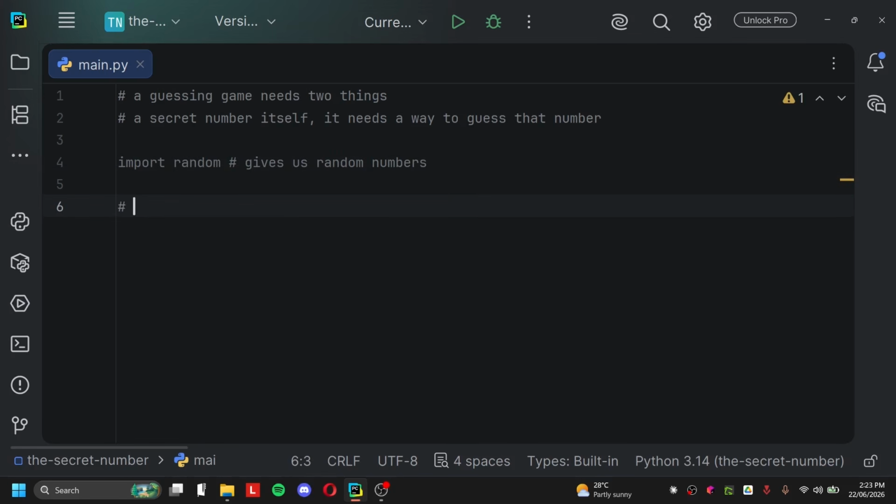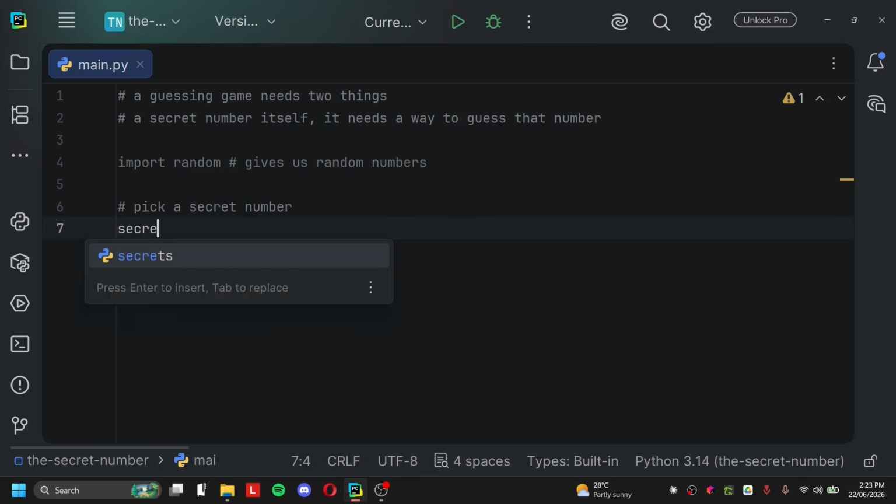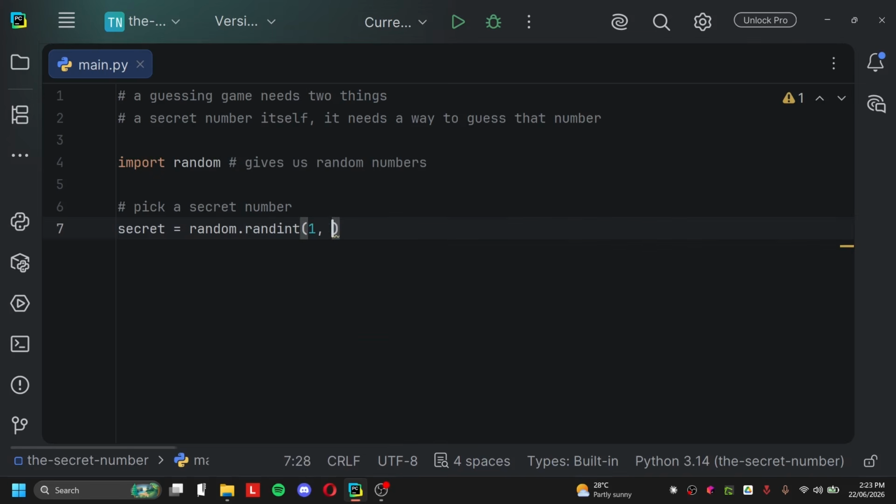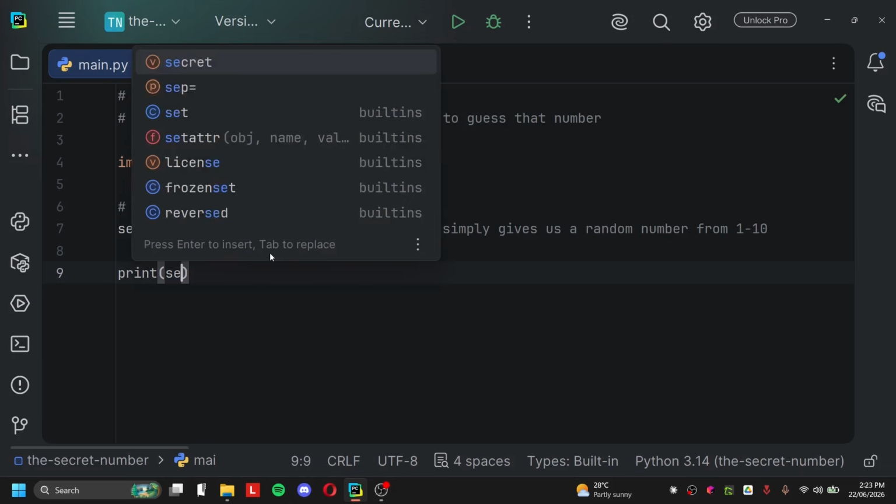And at the very beginning, we want to pick a secret number. So let's pick a secret number from 1 to 100, let's say. So secret equals random.randint 1 through 100. All this does is give us a random number from 1 to 100. Actually, I said 100, so let's pick 10 because it's easier. So secret will have anywhere from 1 to 10.